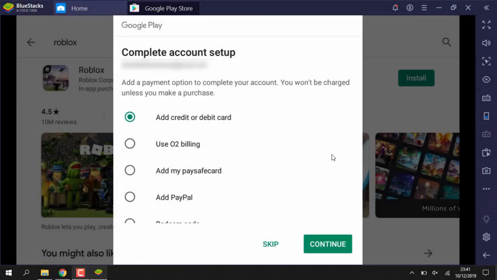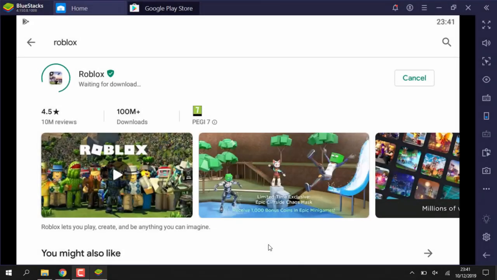And by the way guys, if it asks you for any payment, make sure you just go ahead and skip it. Obviously, I'm using a free Gmail account, so we don't want to add any payment method to it. And now hopefully Roblox is going to wait for downloading, and then it's going to start installing. It's as easy as that. And once Roblox is done, we can open it up and we can find the exclusive Google Play items.